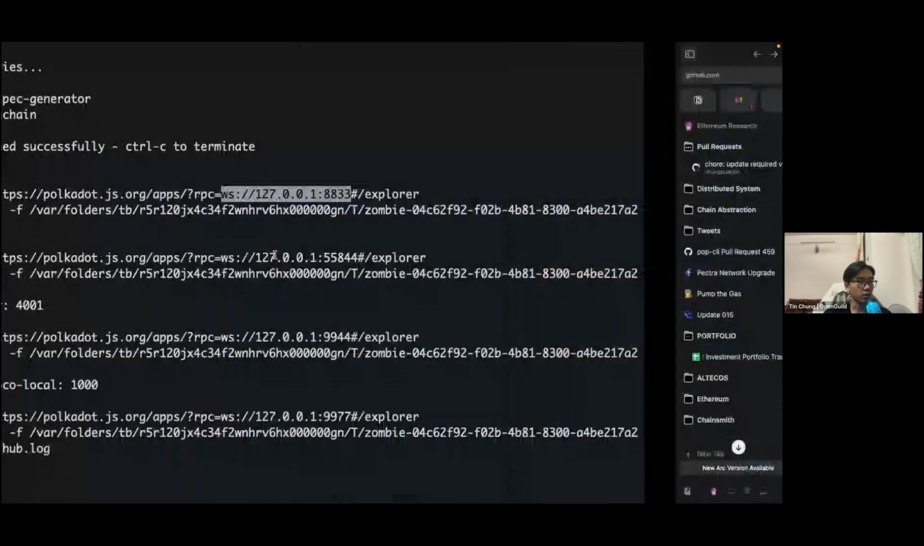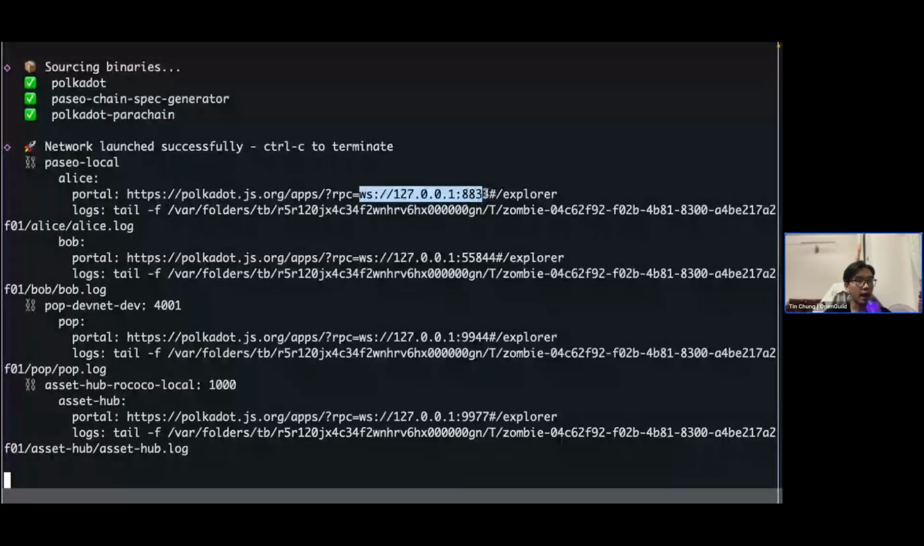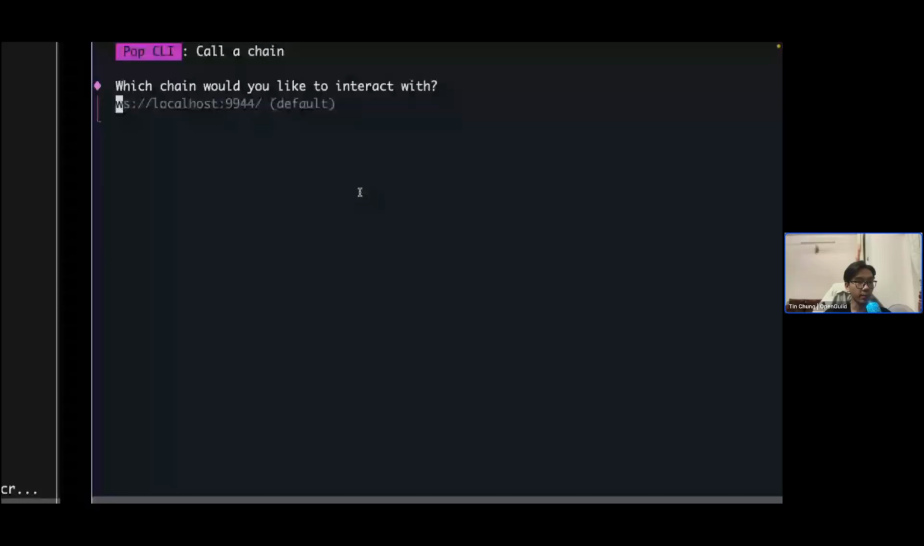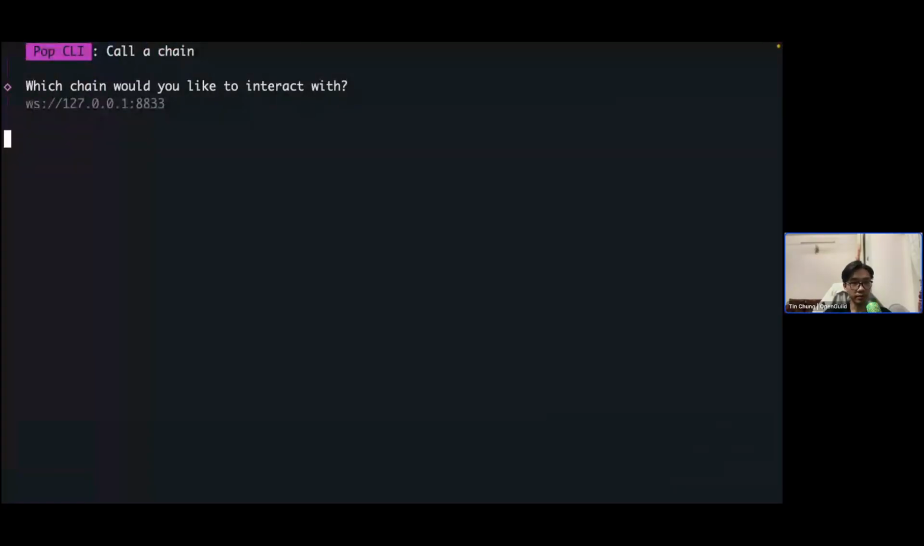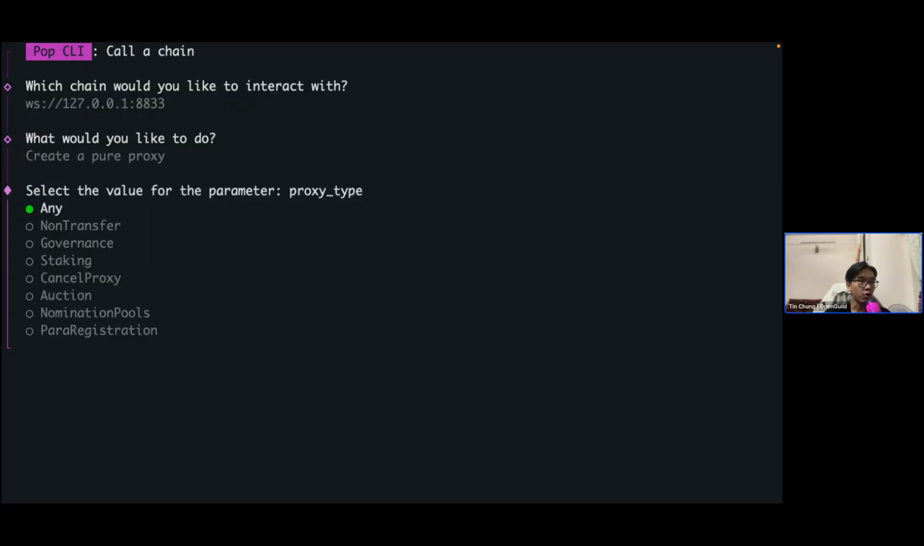Where's my network? I'm going to provide the same Alice node that I inputted before. After entering the URL of the relay node, it asks what you would like to do. You can also purchase on-demand coretime, but we're going to learn about this later. Here we're going to create a new pure proxy.